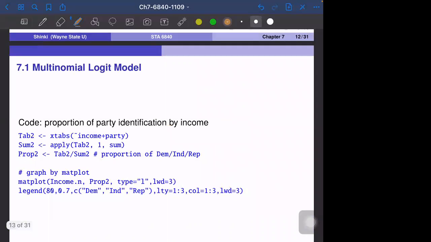This can be made by the matplot function. So we make a contingency table and take the proportion, the same as the previous one. But here the income is a numeric variable, so it's a little easier to create a graph. The matplot function makes this graph at once.